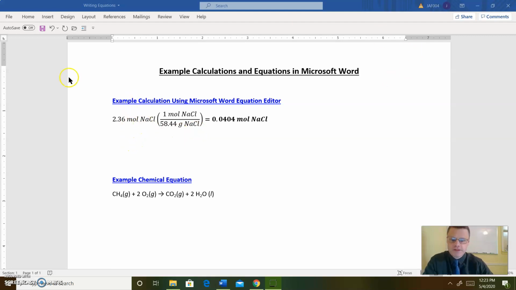In this first example, I've got a simple dimensional analysis problem, or simple unit conversion problem, where we're using the molecular weight of sodium chloride, which is 58.44 grams per mole, and we're going to use that to convert from a mass in grams to a number in moles. Okay, and to do this, we need to use Microsoft's equation editor. So I'm going to show you how I built this.